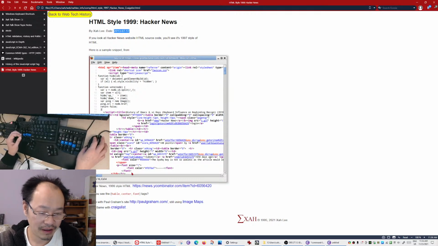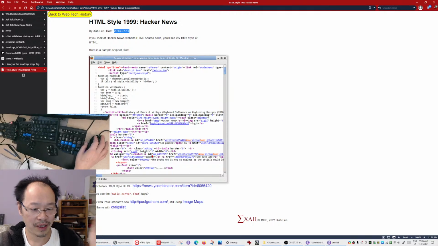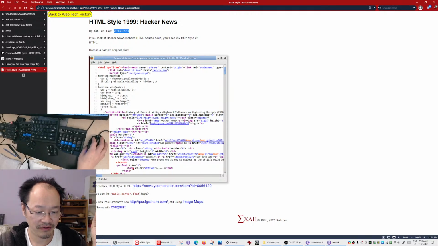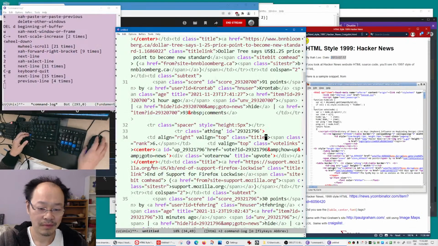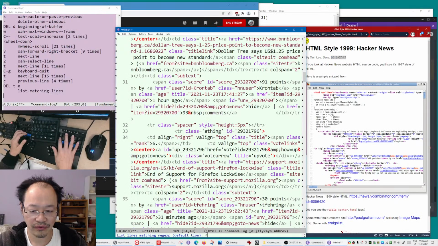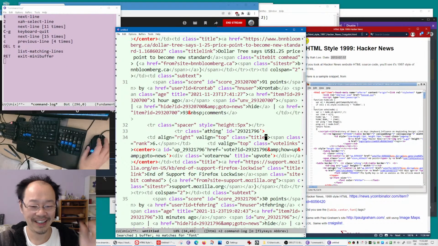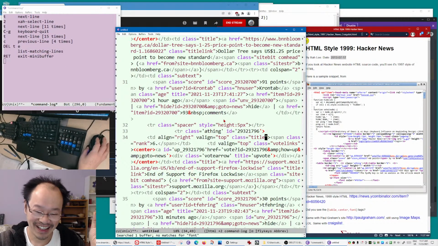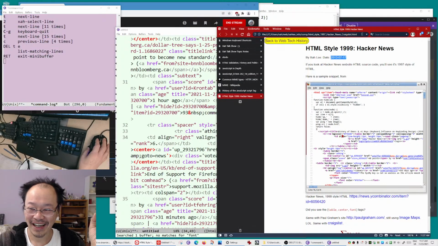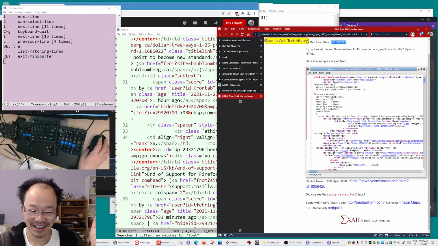Oh yeah, what stands out in particular is this font size tag, which is very much 1999 HTML. You use the font tag to change the font size and font color. But let's see if they still use that. Search for font. They no longer use that. Okay, finally, Hacker News does not use the 1999 HTML style.